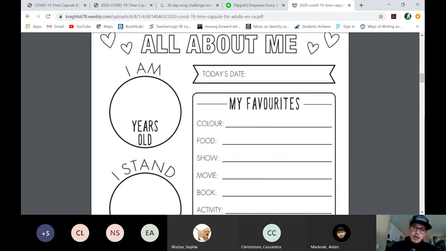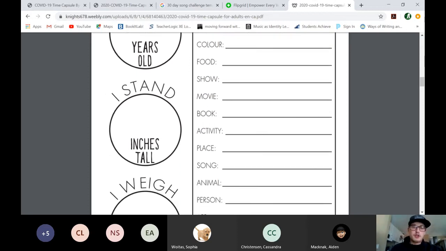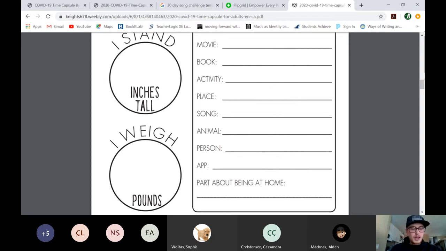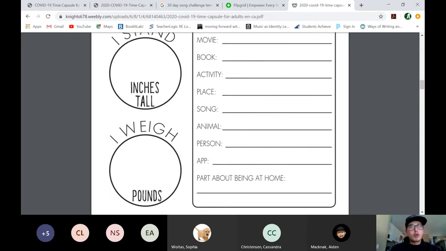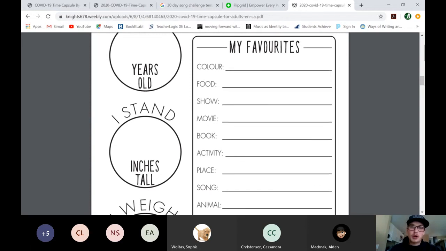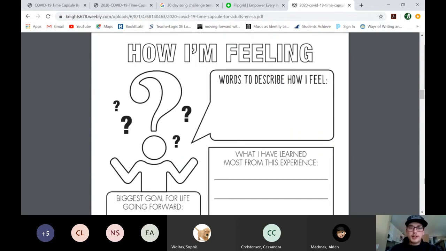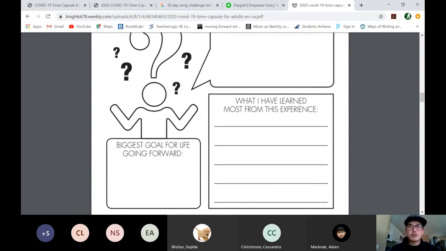We have an all about me for today's date. Your favorite color, food, show, movie, book, everything. Remember, only you guys are going to see this, so don't be scared to put your weight or how tall you are. Only you are going to see this, okay? How are you feeling? The words to describe how you feel. Be honest with this, guys, and remember, the more detail that you give, the better it's going to help you remember, okay?